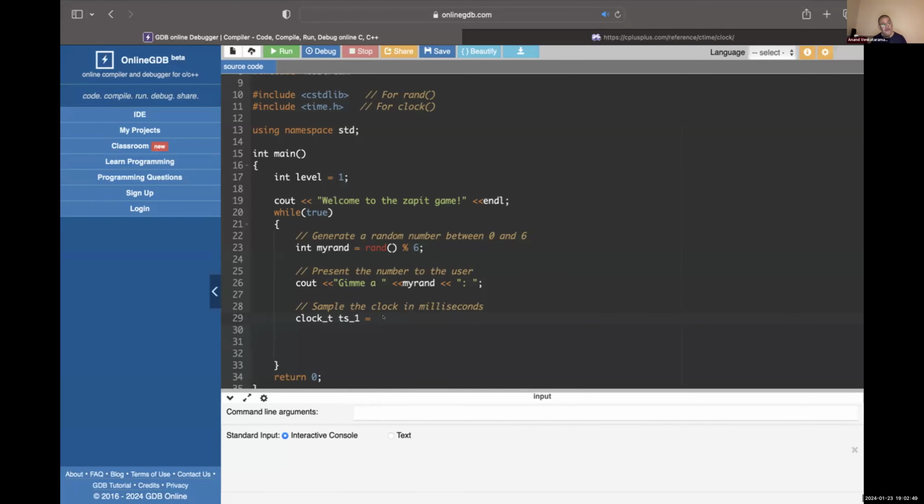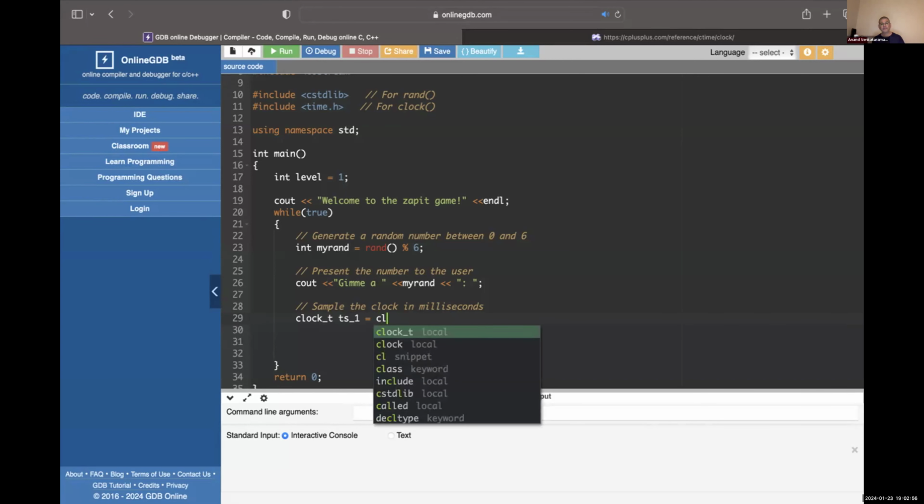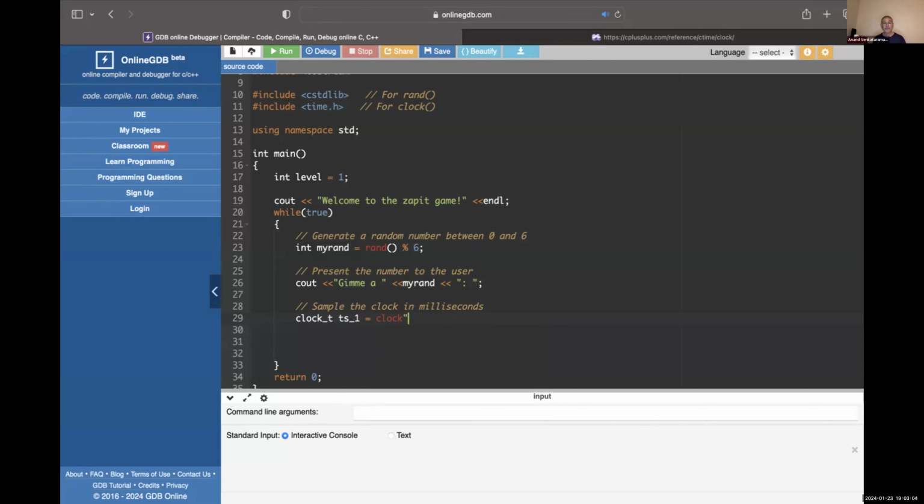All right, so equals clock, C-L-O-C-K. Open and close parentheses after that. No, not quotes. You're always getting your quotes mixed up with parentheses. All right, semicolon at the end. Yeah, two enters, one more time.